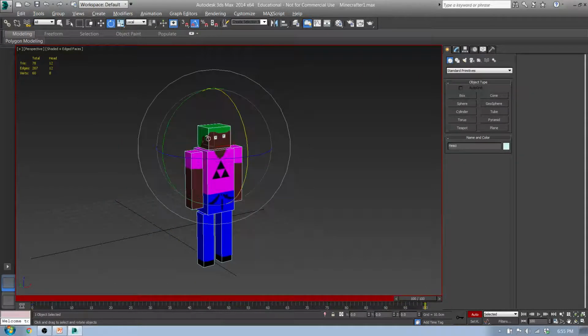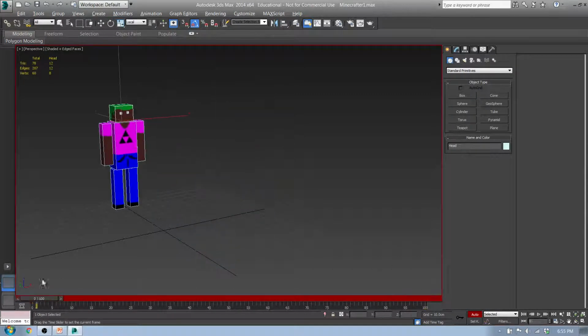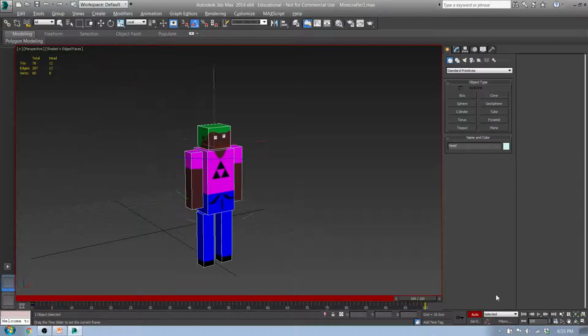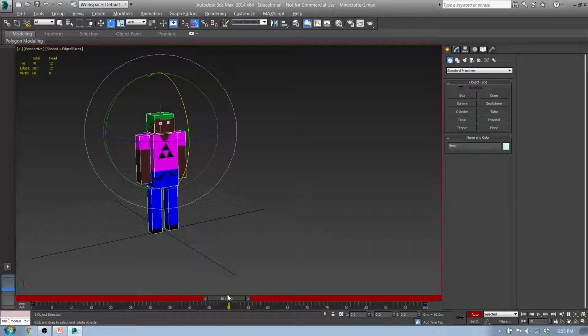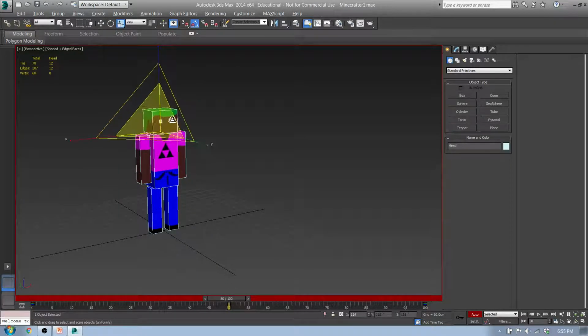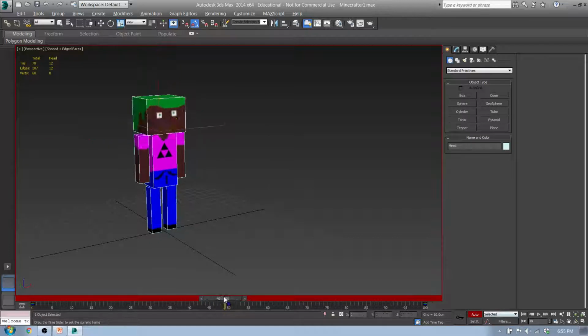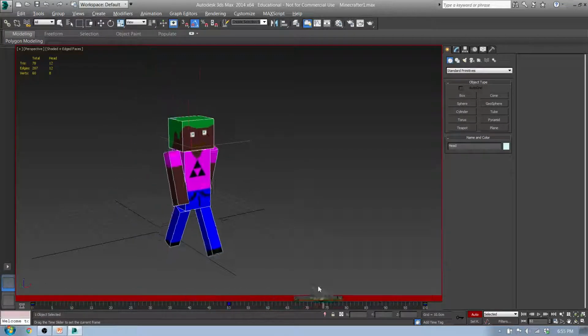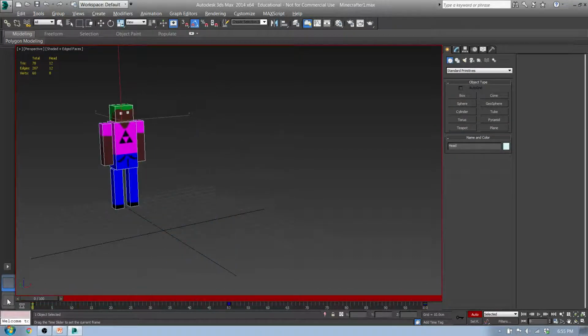Alright, now everything is adjustable. So let's say for our head, I'm going to start out by setting a key, by pressing K, go to the end, set a key. Now go to the middle, 50, and I'm going to scale his head up. Alright, now auto key's on. So what happens? He gets a big head and shrinks again.